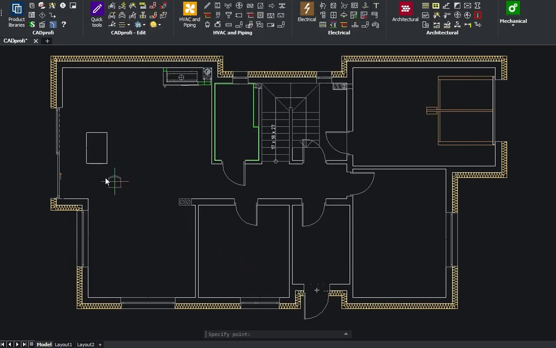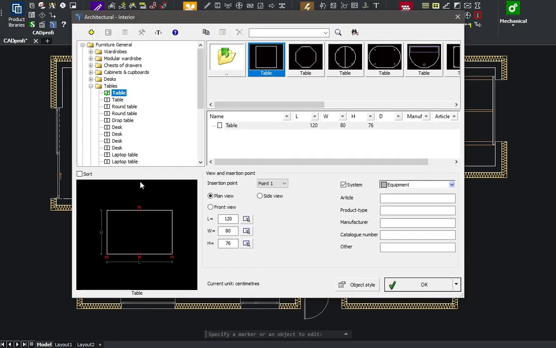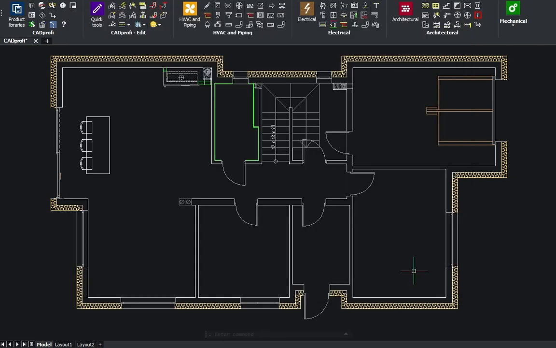Thanks to this, user can place the selected piece of furniture in more than one place in the drawing without the need to run the command again. By using the Quick Edit command, user can, among others, change the dimensions of the selected element. Thanks to Mirror command, user can copy and flip the chosen furniture.